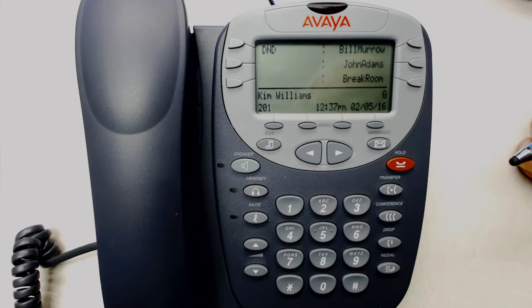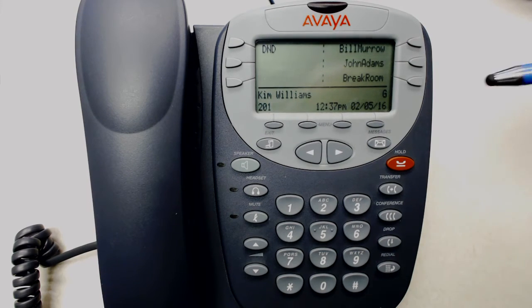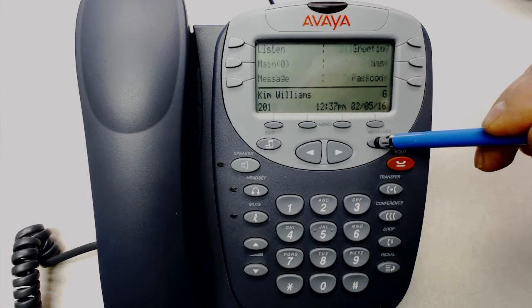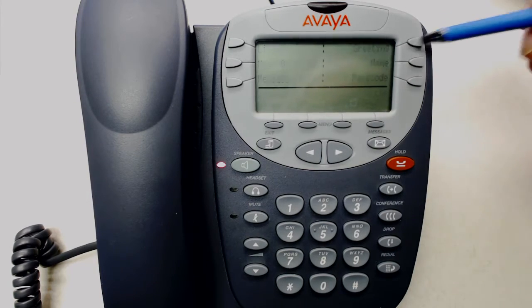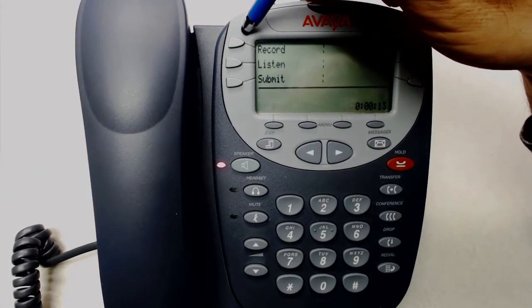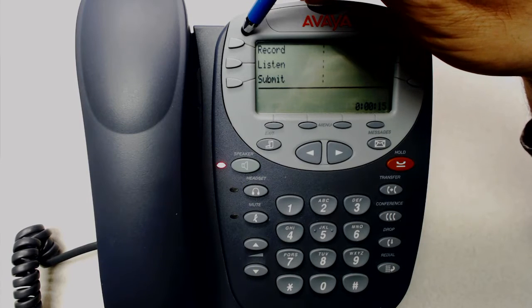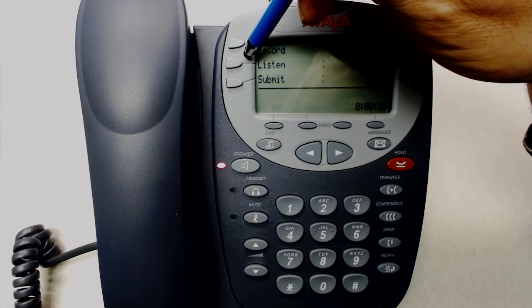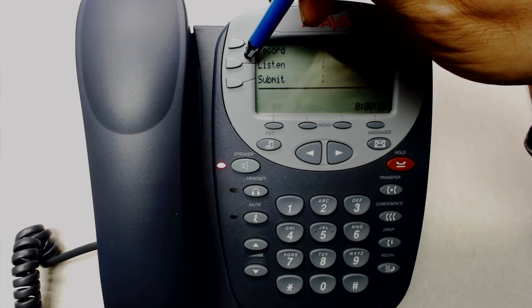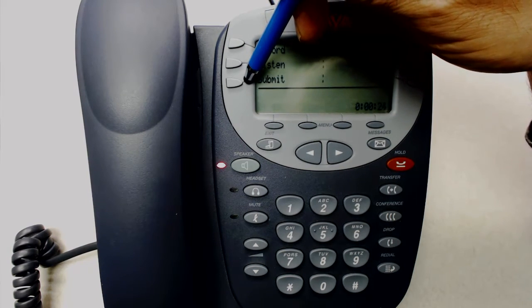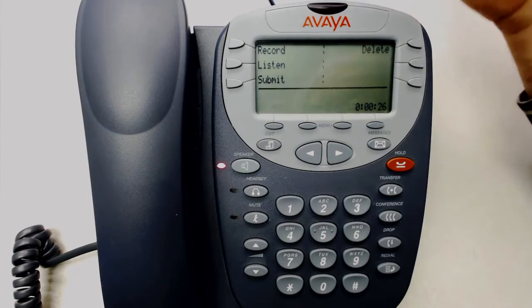Let's leave a greeting that mentions our vacation coming up. Press Visual Voice or our Messages button. Go to Greeting. Press Record to begin recording the message, then press Stop when you're done. We can then listen to it, but we have to remember to hit the Submit button in order to save the message.